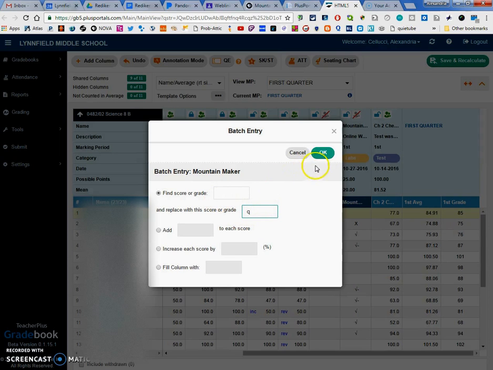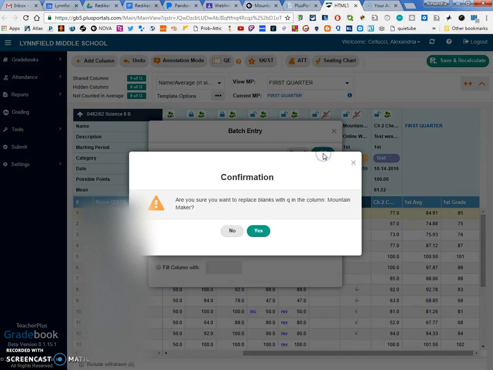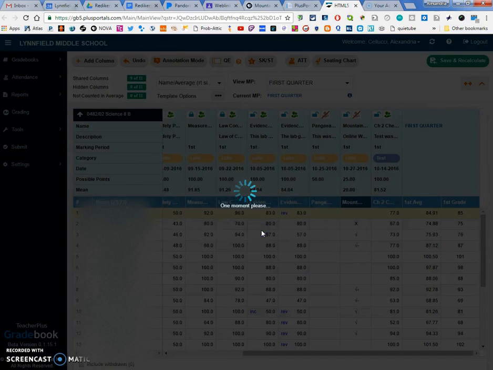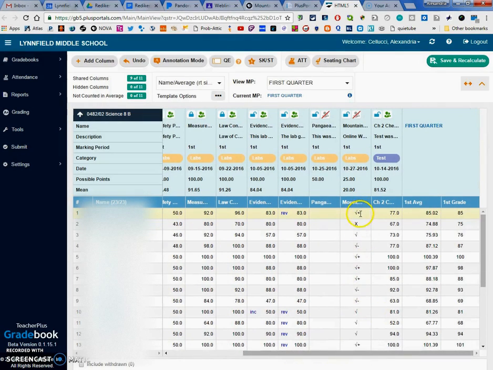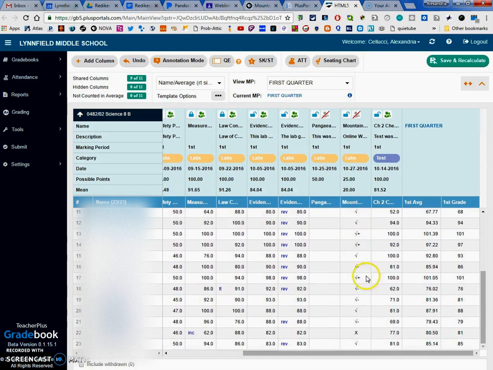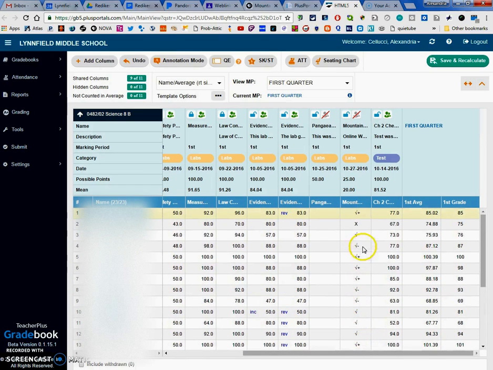So that's my choice here. Again, you could also fill an entire column if you wanted that to be the case as well. So I'm going to click OK. It'll say yes. And then I should notice that those will all fill in, which you can see here. It's filled in now, my entire column, and I'm all set.